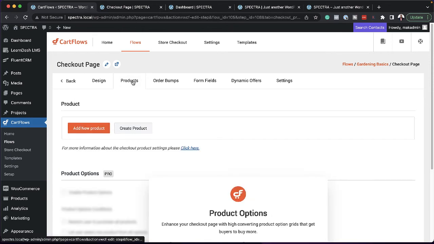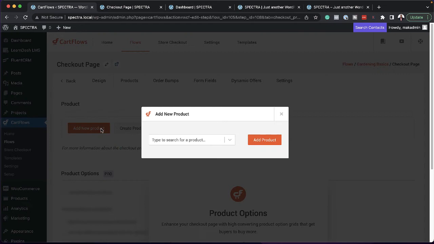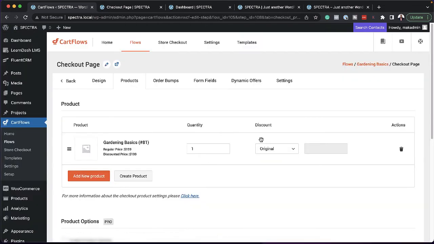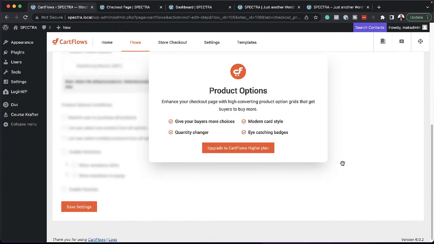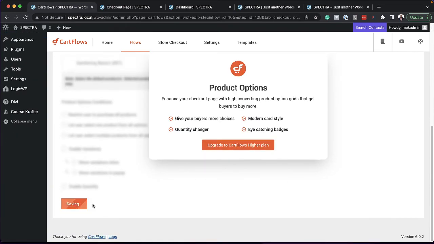So I'm going to go to products, add new product, and then I'm going to search for it. So remember, our product here is called Gardening Basics. You just need to type in about 3 letters, and here it is. I'm going to select it and then click on Add Product. So this now is going to add our product with the price, as you can see here, which is brilliant. So now that I have this all set, I'm going to hit Save Changes.